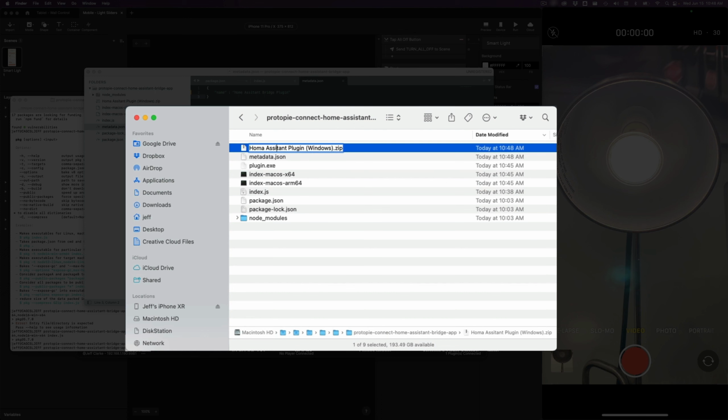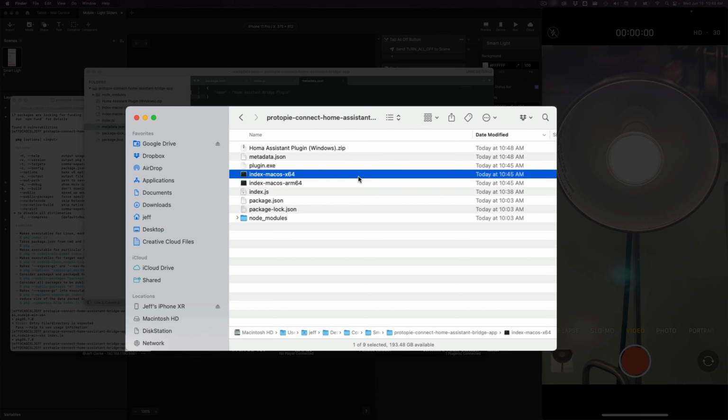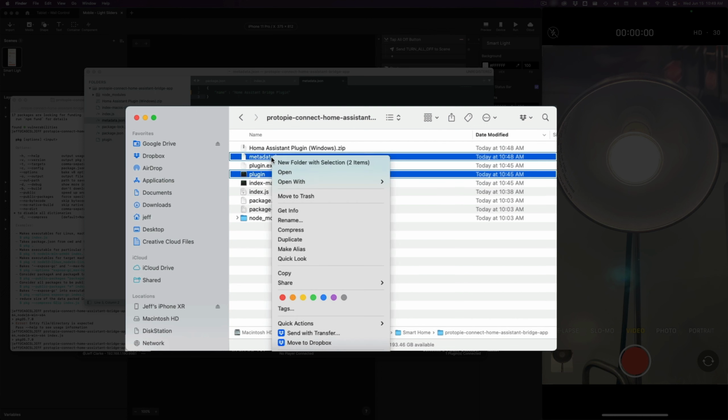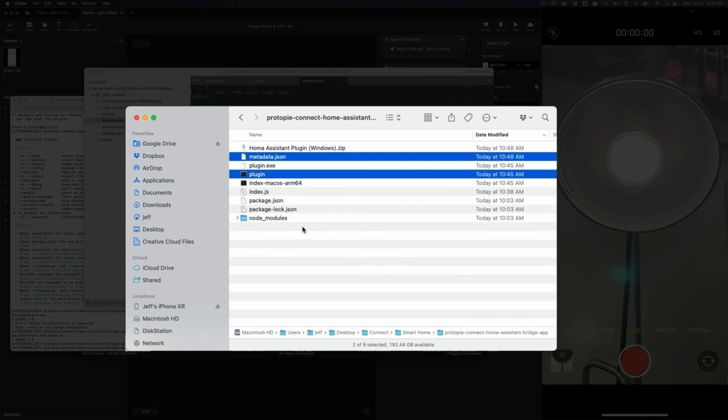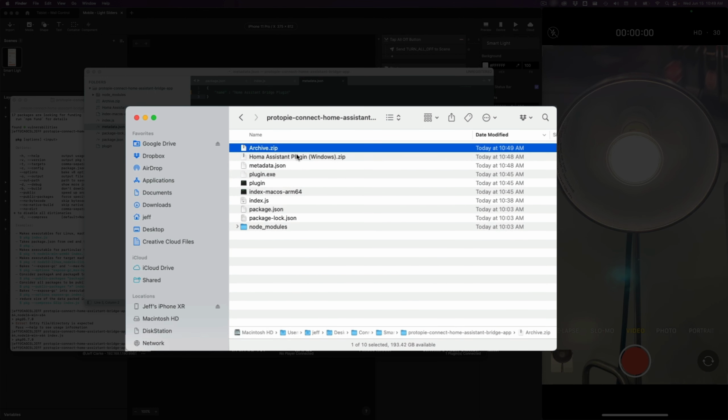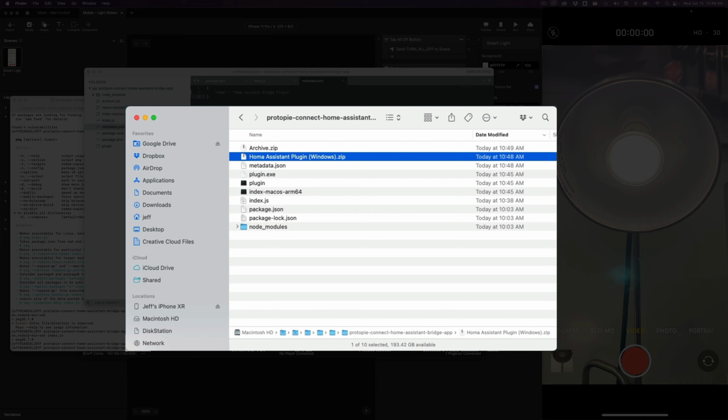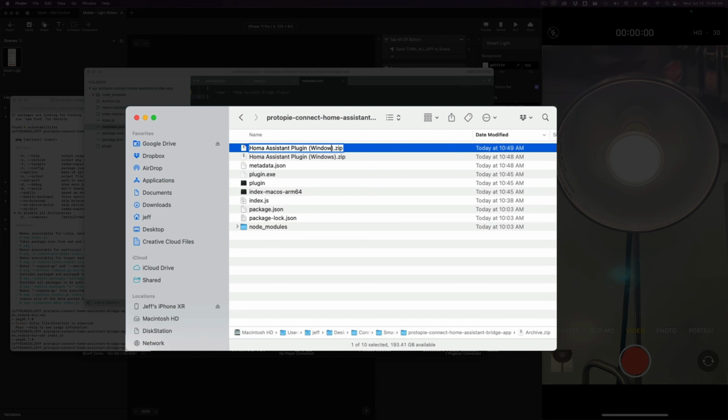I can't spell. Home Assistant plugin, Windows. And now let's do our Intel Mac version. So we're going to rename this plugin. Right click, compress these. And I'm just going to copy this. Mac Intel.